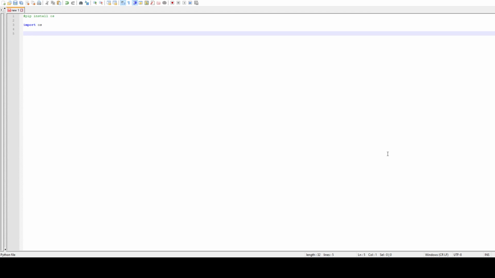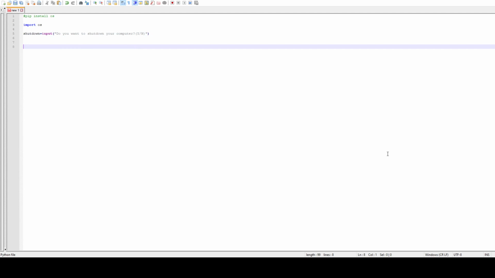and let's define a variable that's going to show a message and take an input. Let's say yes or no, y or n, and through that we're going to run the code. So we will say shutdown equals input. Do you want to shut down your computer? Say yes or no. Now, if shutdown equals to yes, you want to run something.